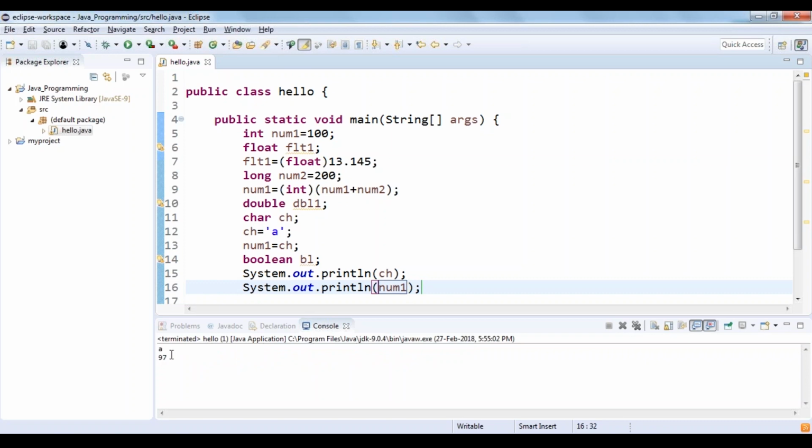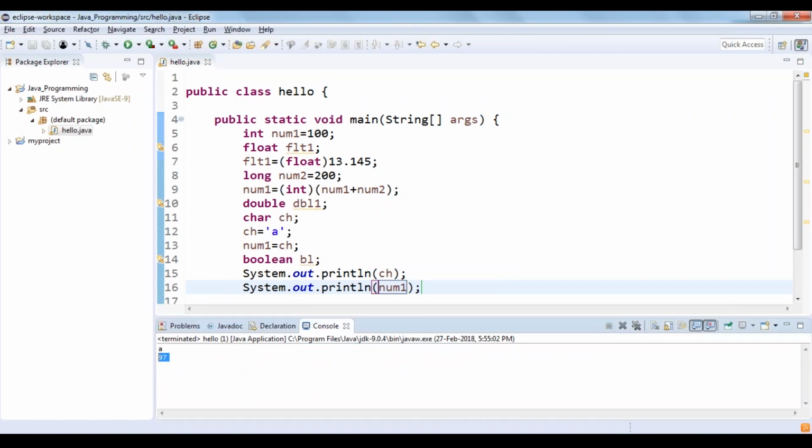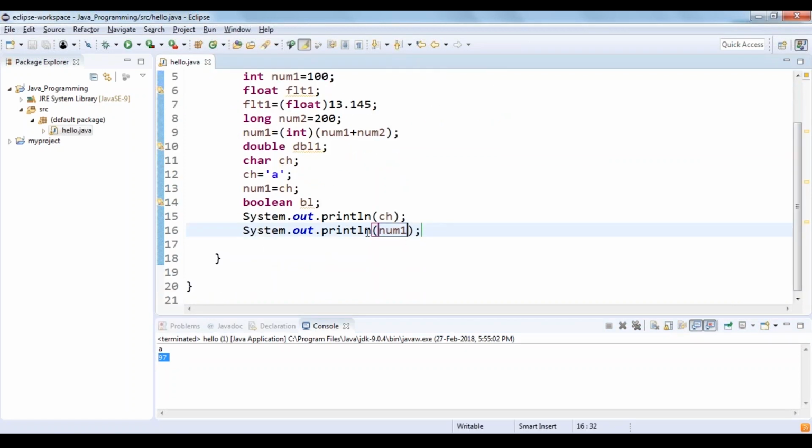Now you can see here, although it is printing ch as a, when I'm trying to print num1, which has the same value as ch, it's giving me the output of 97. Can you guess why this is happening? This is mainly because when you're converting from character to integer, it is taking the ASCII value of the character. Each character or symbol that we use has a corresponding ASCII value, and that is what is actually being converted and stored in an integer variable.